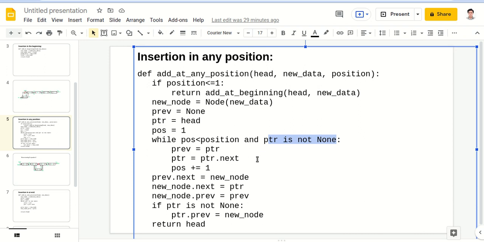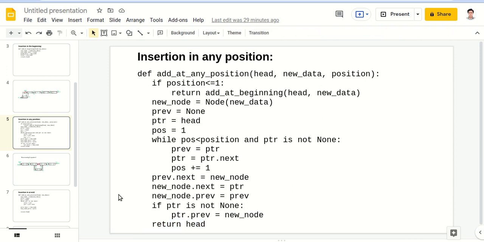Then in that case we need to check if ptr is not none, then only its prev will point to the new node. If it reaches null, then new node dot next equal to null. That's it. Because new node will be the last node. Then we don't need to do this ptr dot prev equal to new node. Finally we'll return head. That's it. This is for the insertion at any position.